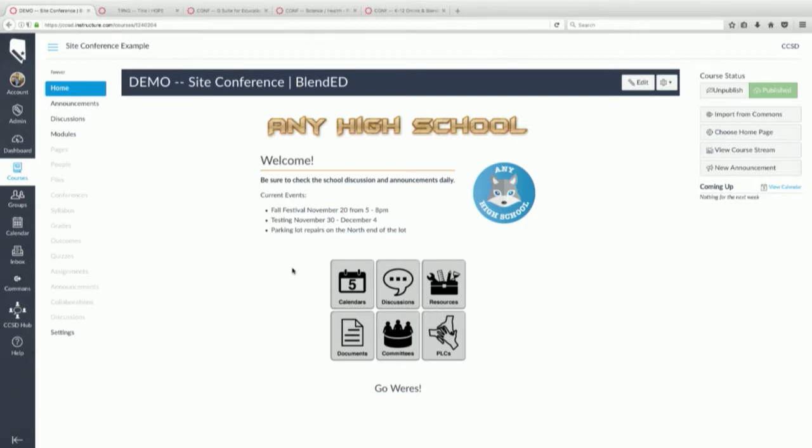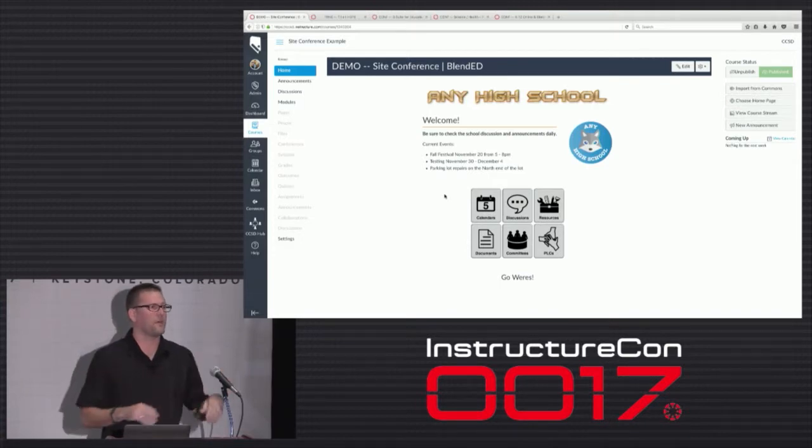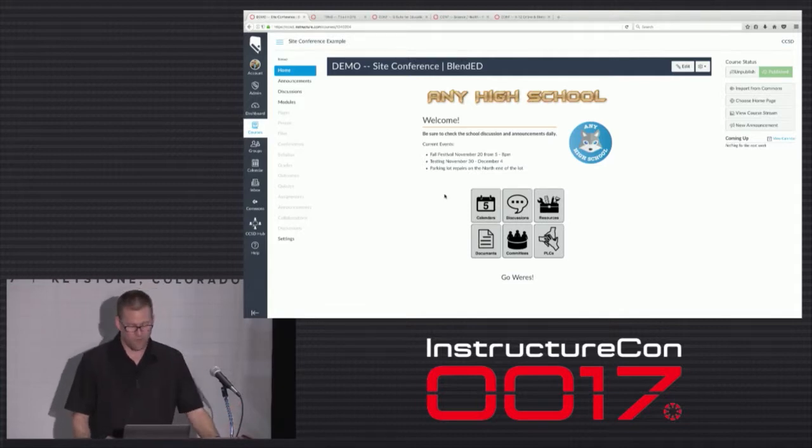If you click on the calendar one, it takes you to the modules view and a couple different pages that have embedded Google calendars. Because the schools are going to want a main calendar, they're going to want a SPED calendar, they're going to want a computer lab checkout calendar. They have multiple reasons for that.